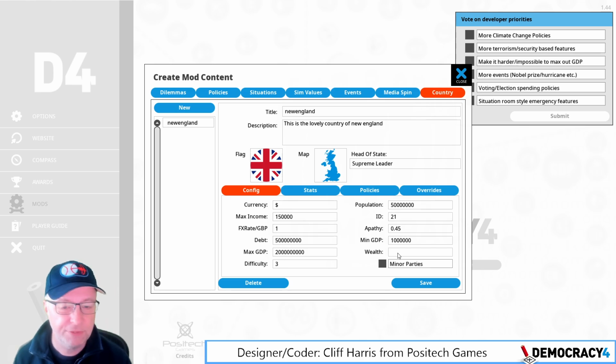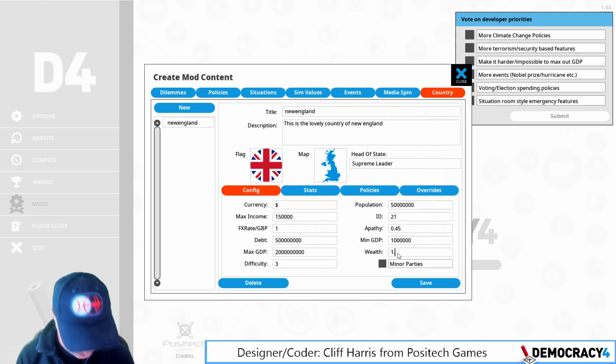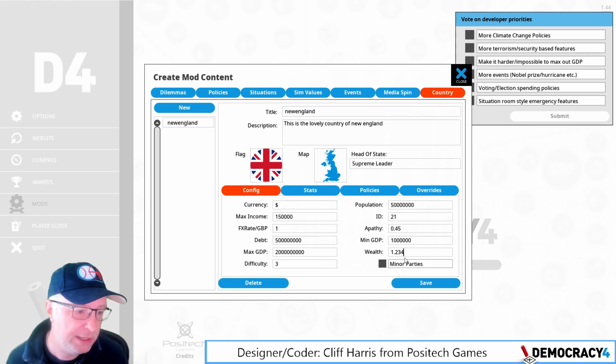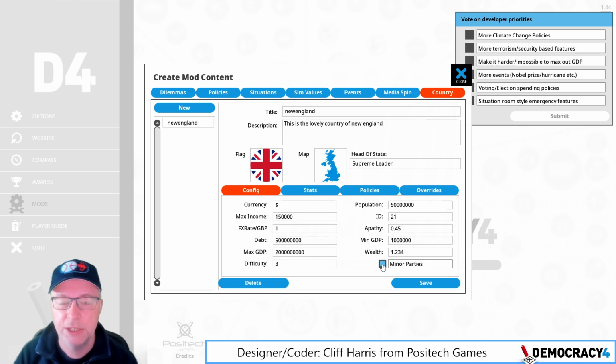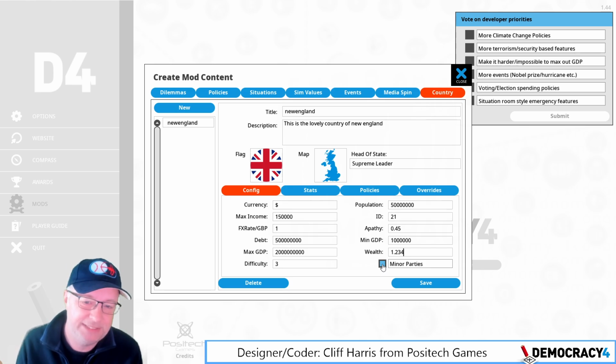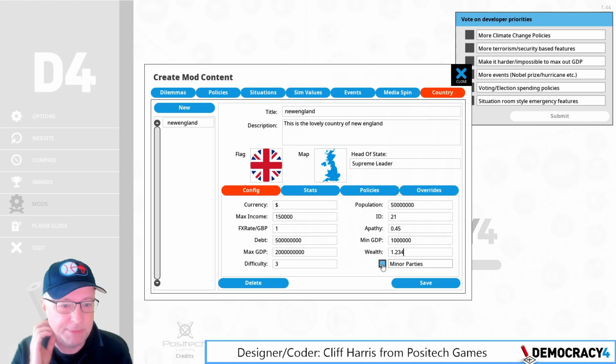And wealth is kind of like a scalar against the UK. I will put in proper tooltips that will flash up and go, how is wealth used in the game? What do you set it to? Minor parties determines whether or not you get protest votes. This is a new feature that went in recently. If you're winning overwhelmingly, some of your voters go, hey, it's going to win, I'm going to vote for the Give Me Free Biscuits party. And this determines whether or not you have that.